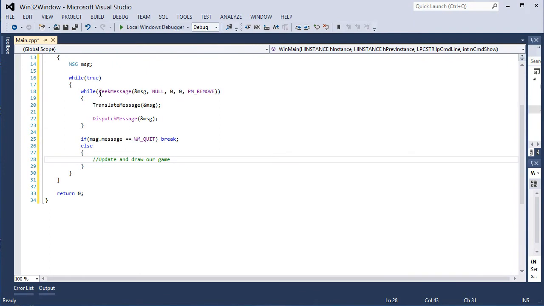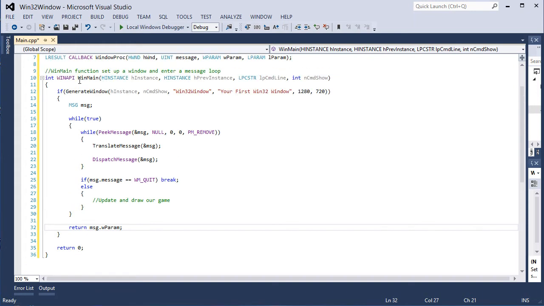So Windows handles the message no matter what the message is. If we click this X, it'll close the window. That's a message sent by the operating system. Once it's done processing, if it's not a quit, we need to update and draw our game. Once this outer while loop is done, we need to return msg.wParam. We need to return the parameter. And then we return 0 in the WinMain.